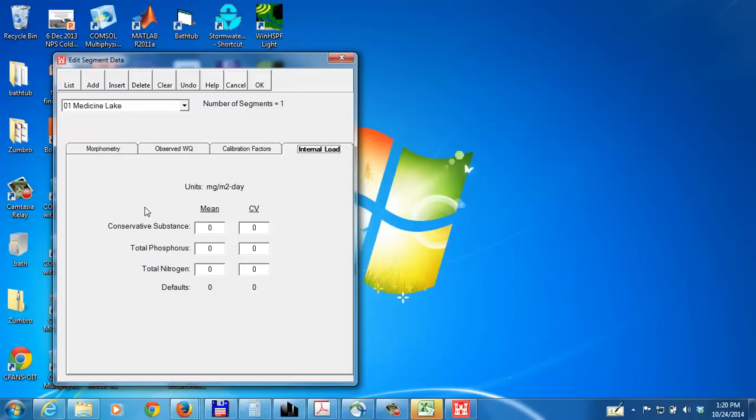Remember in my lecture I talked about the fact that for 2006 there was no internal load, and so that could be left as 0. But with it being 0, it would not simulate 2004 or 2007 conditions very well.